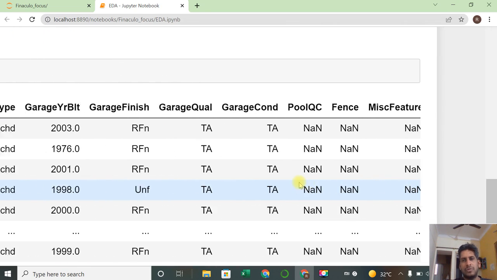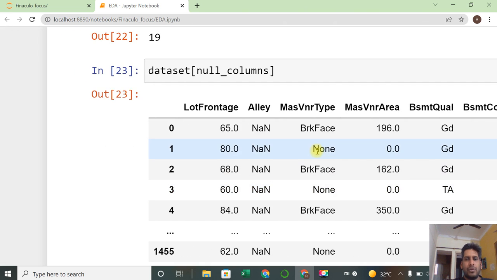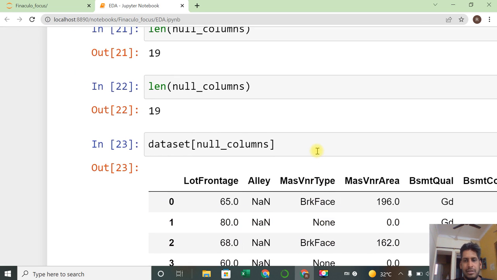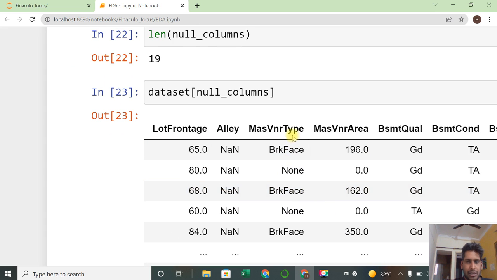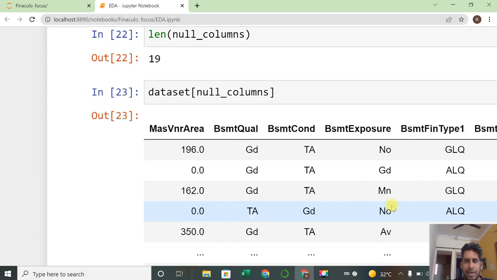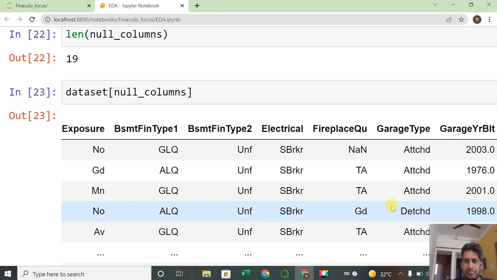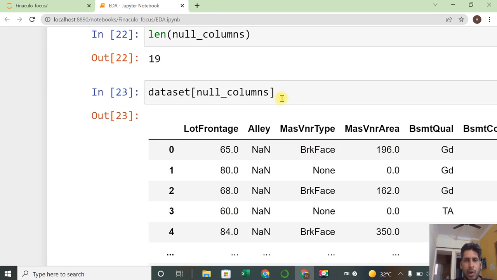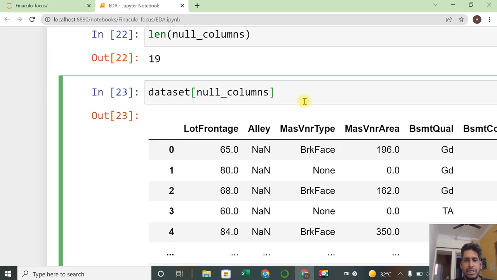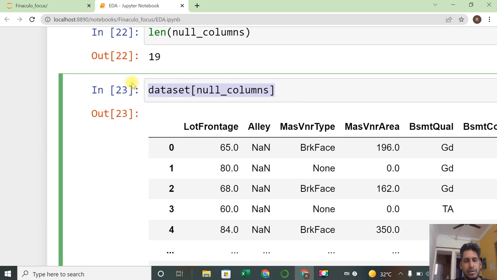So these are the null columns we have. This is one way of identifying a null column. You can observe that some of the columns are numeric float, some of them are object, some of them are maybe integer, right? We can check what kind of columns we have by using the same code.